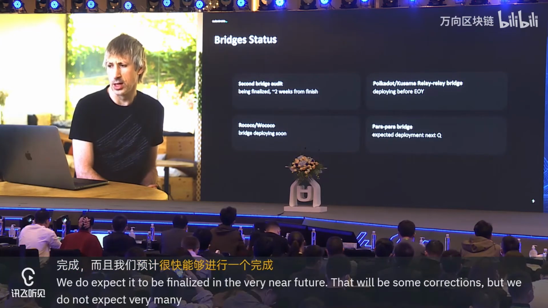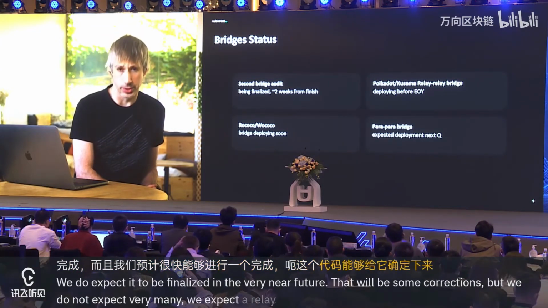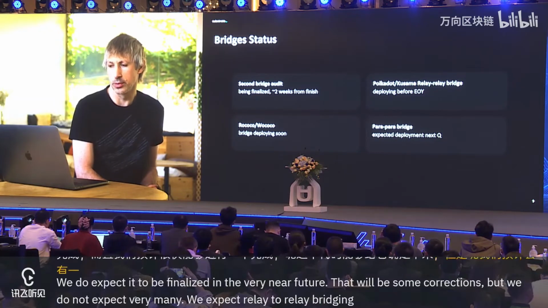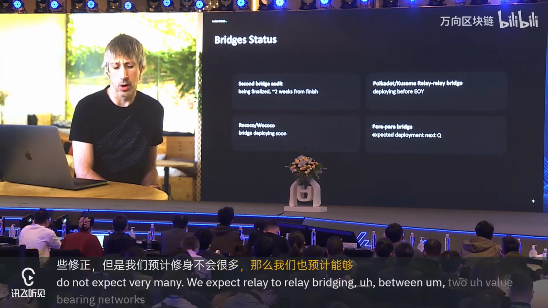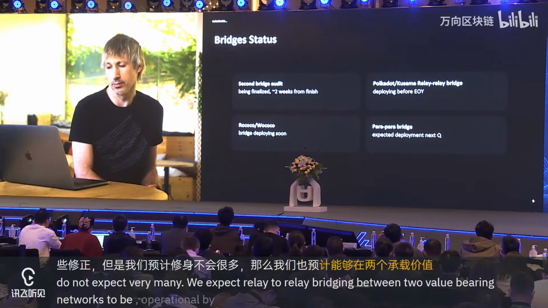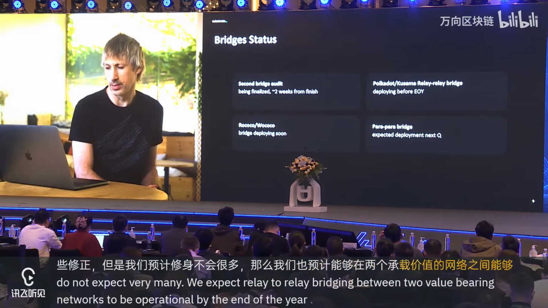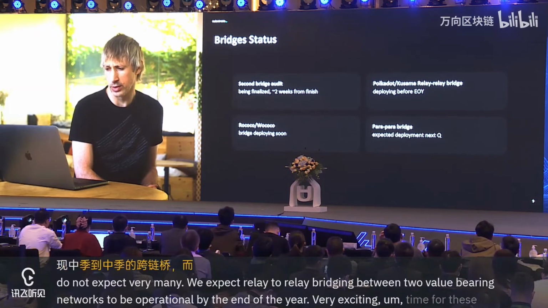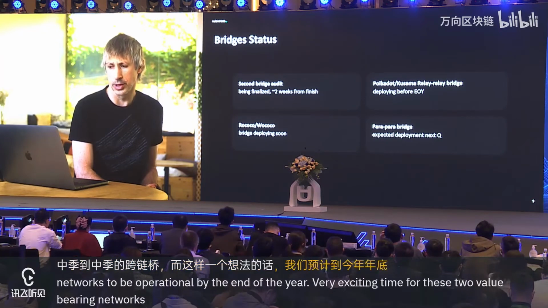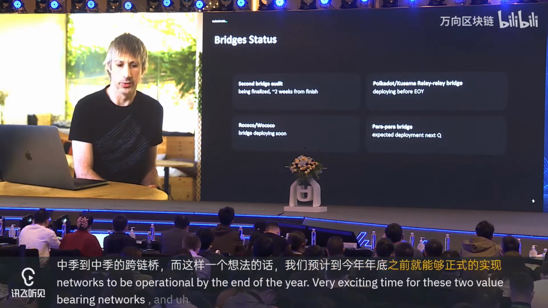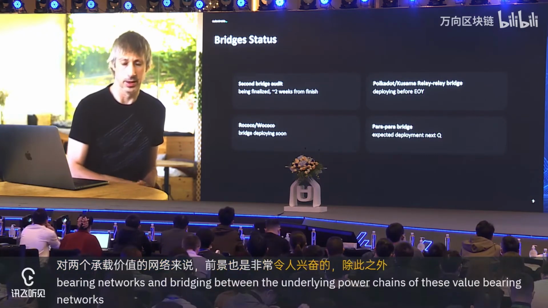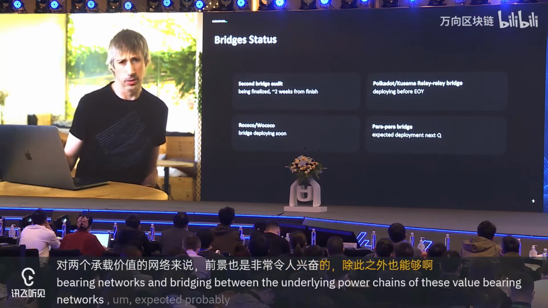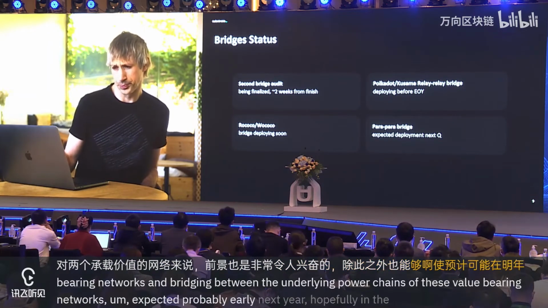We expect relay-to-relay bridging between 2 value-bearing networks to be operational by the end of the year. Very exciting time for these 2 value-bearing networks, and bridging between the underlying parachains of these value-bearing networks, expected probably early next year, hopefully in the first month or 2.